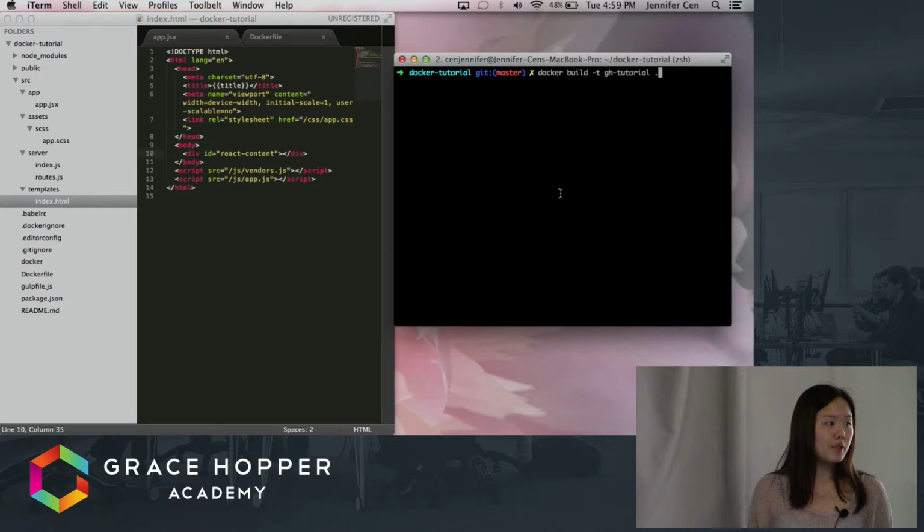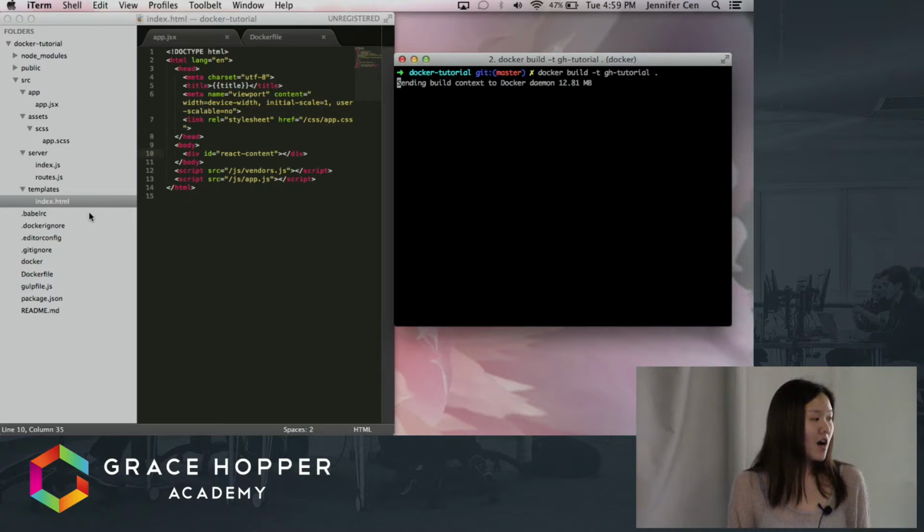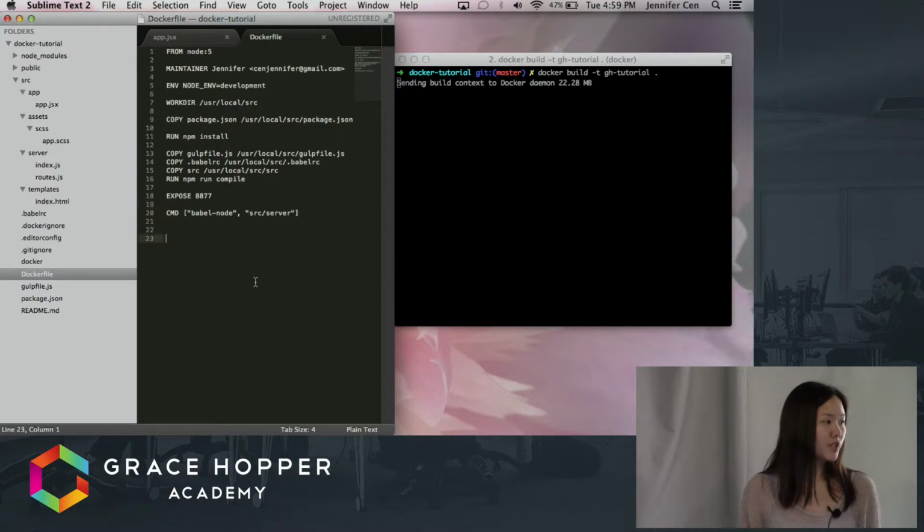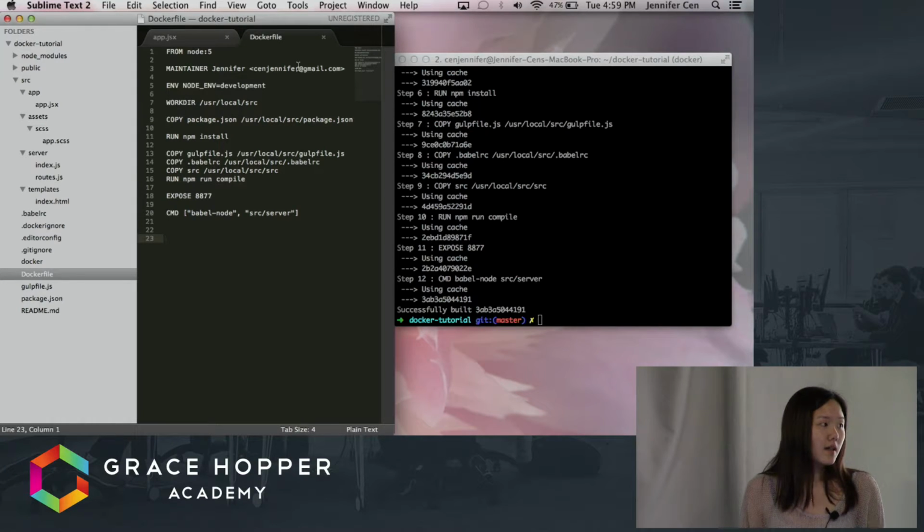In order to build my image, I would have to run this command, docker build -t gh-tutorial, which is the name of my image. This might take a little bit, but because I pre-installed it earlier today, hopefully it'll be faster. I could go into the Dockerfile, which is the list of commands that I'm telling Docker to do to create this container for me. The first one is to retrieve the node version 5 image from Docker Hub, and then this is my name, I'm the one developing this container.